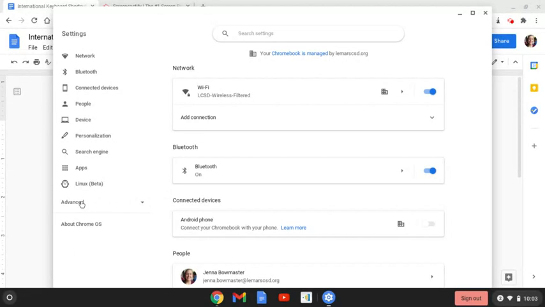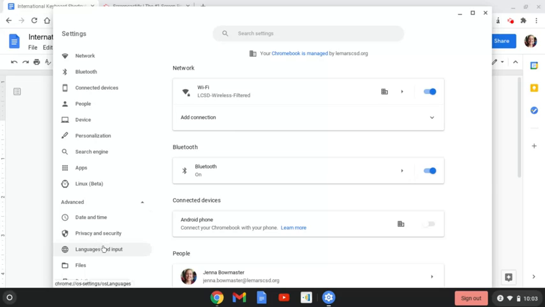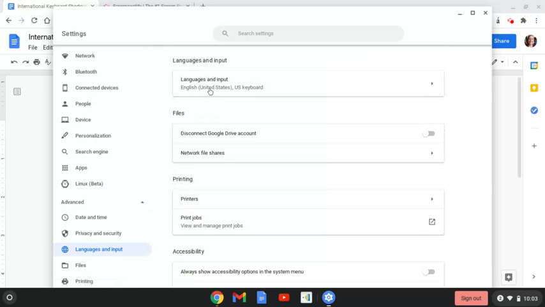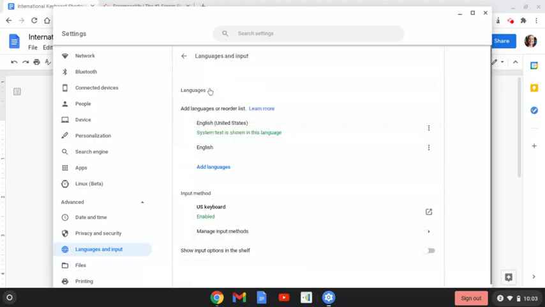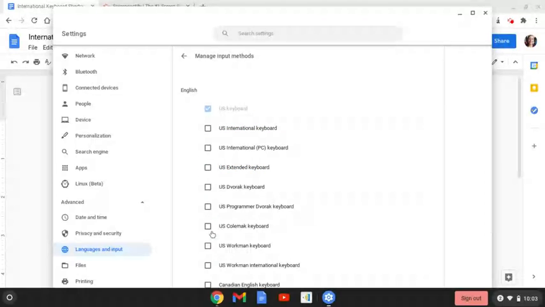Under settings on the left hand side, go to advanced and languages and input. In the middle of the screen, click languages and input again. Towards the bottom, you see input method. We see the US keyboard is enabled. Well, we're going to add another keyboard. So under manage input methods, check mark US international keyboard.